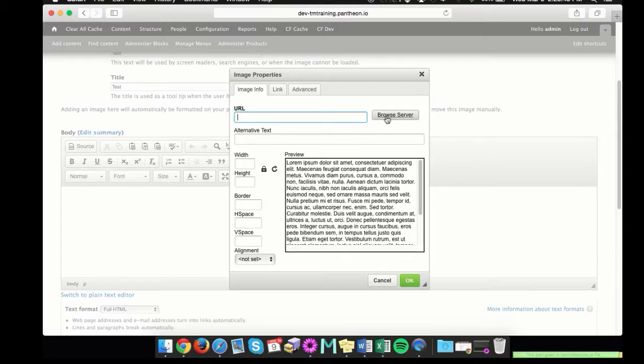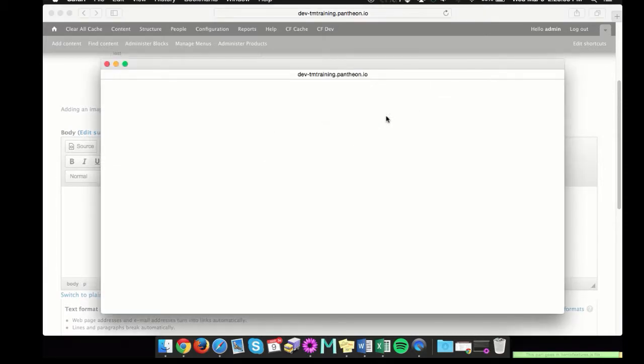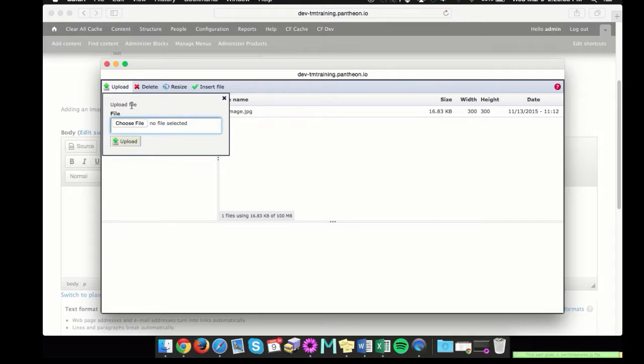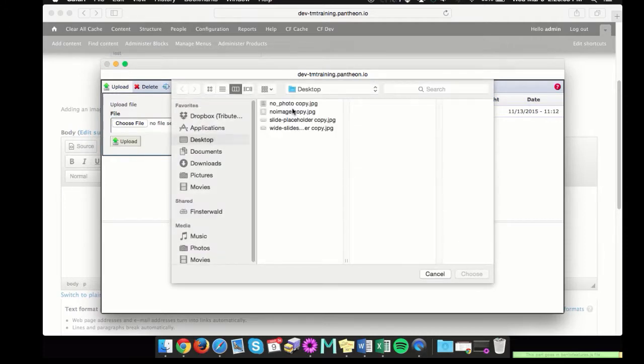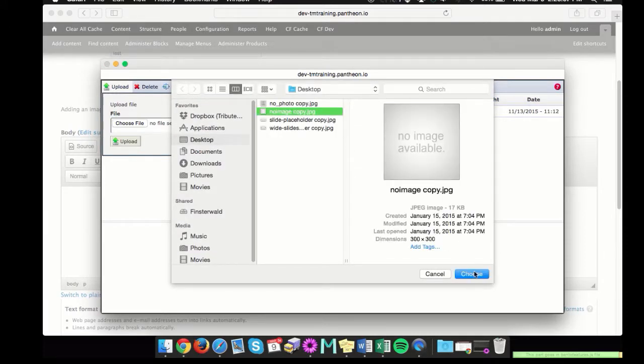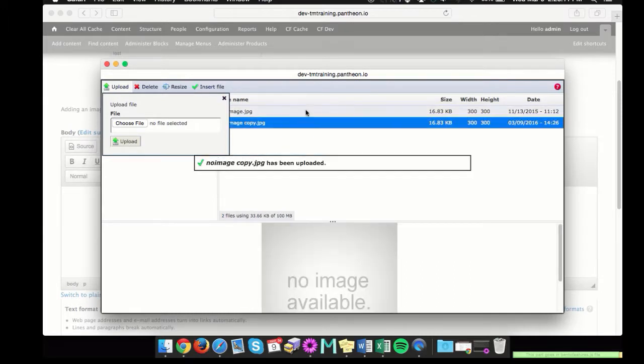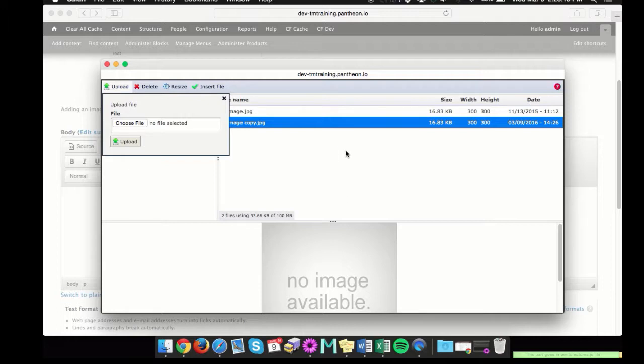And what you'll want to do is hit Browse Server. And then this is going to open up a window with direct access to the server. And then you'll want to choose this Upload button. And now we've got a window that looks pretty similar to that file upload from before. So we'll hit Choose File, select our image, tell it to choose, and then hit upload. And now we can see it in the list along with the other items that are on the server.